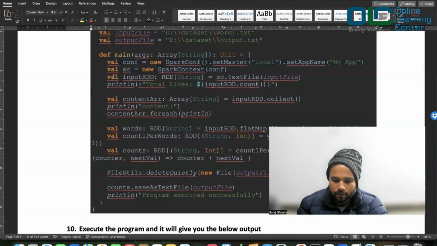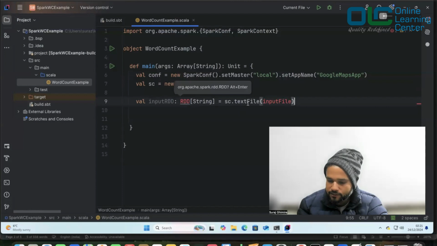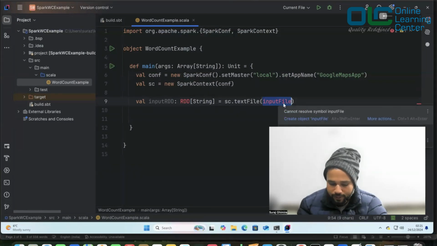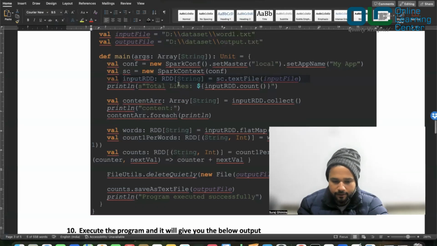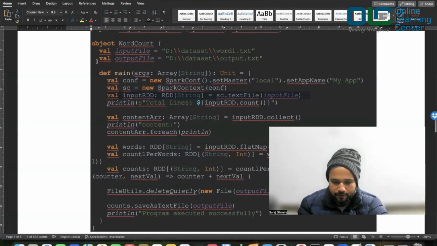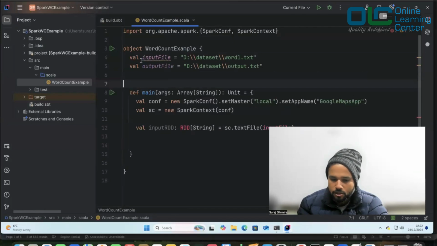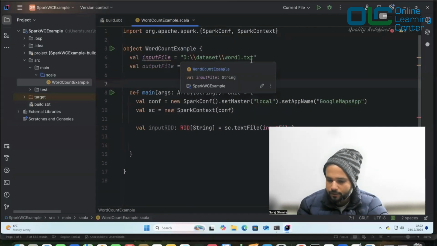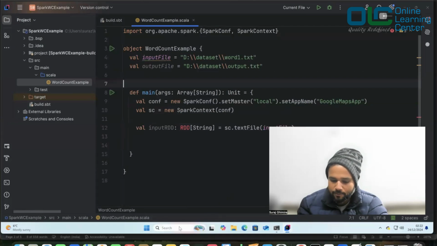Next, let us try to create an RDD. sc.textFile, input file. What is this input file? You have to pass the path. So let me write input file and output file location. I'll keep it here. val inputFile equal to D drive dataset word1.txt, val outputFile equal to D drive dataset output.txt. So go and check if you have those files available or not.